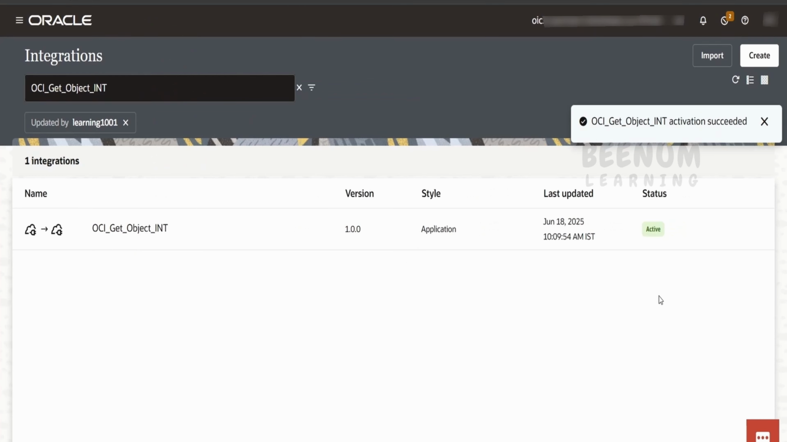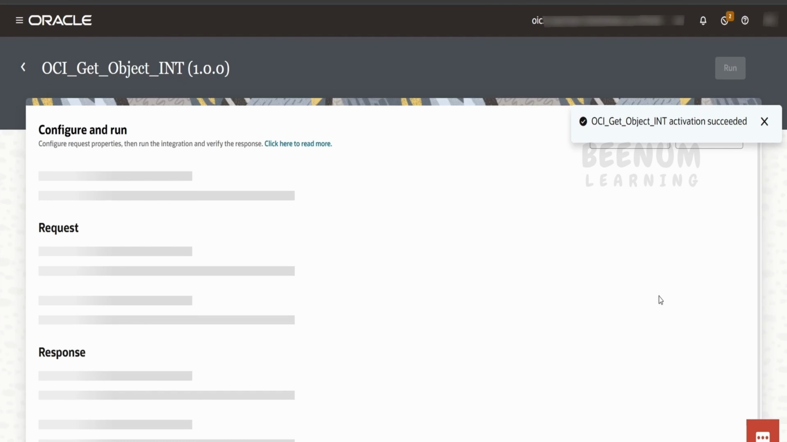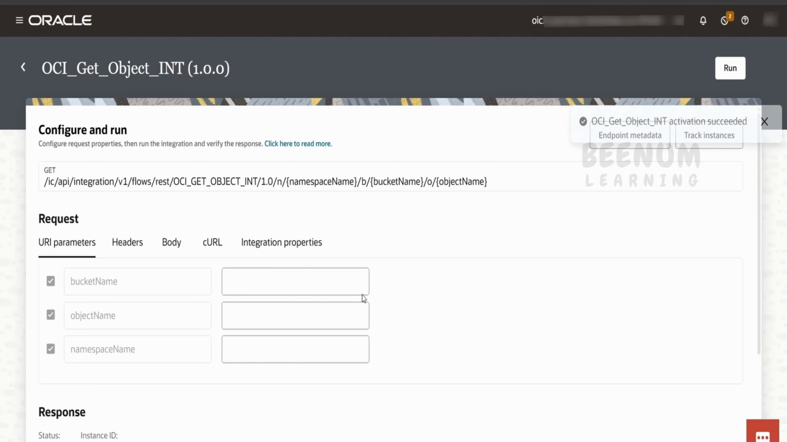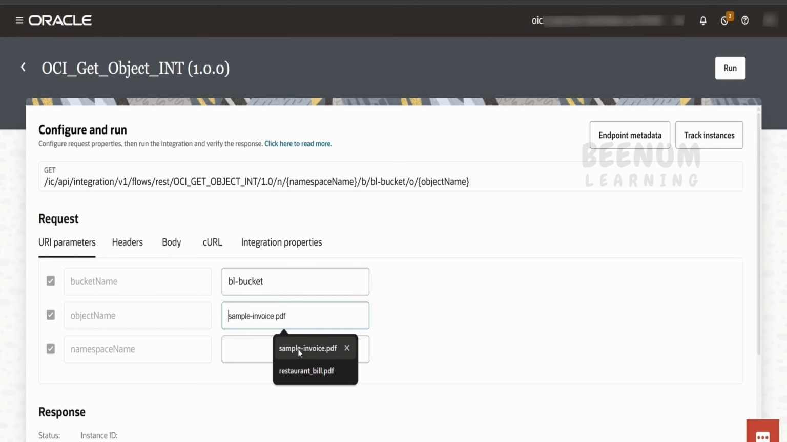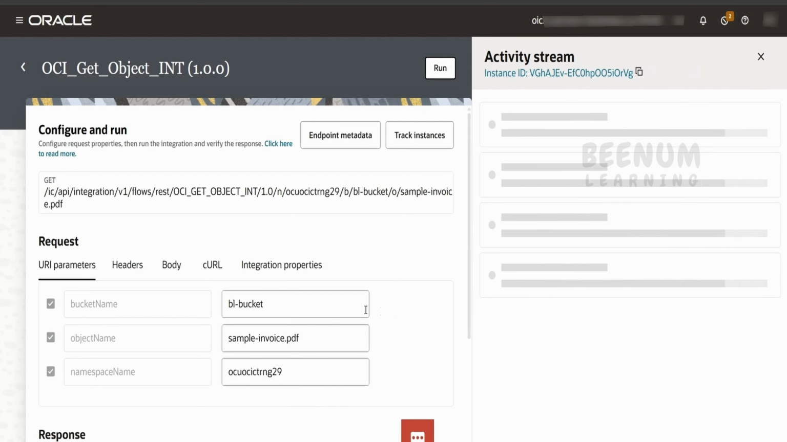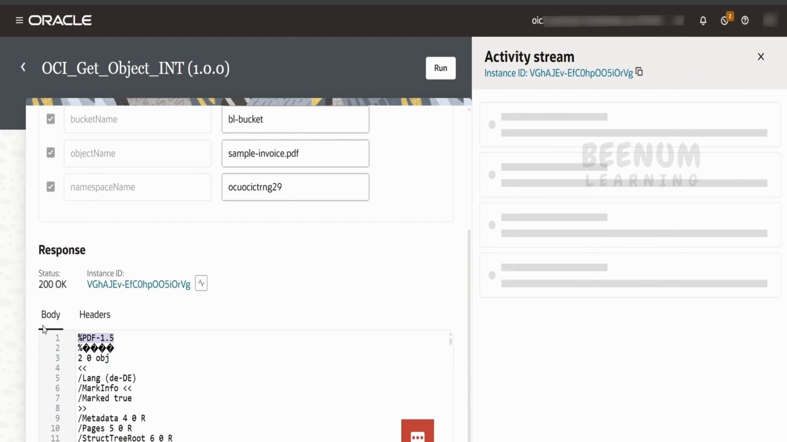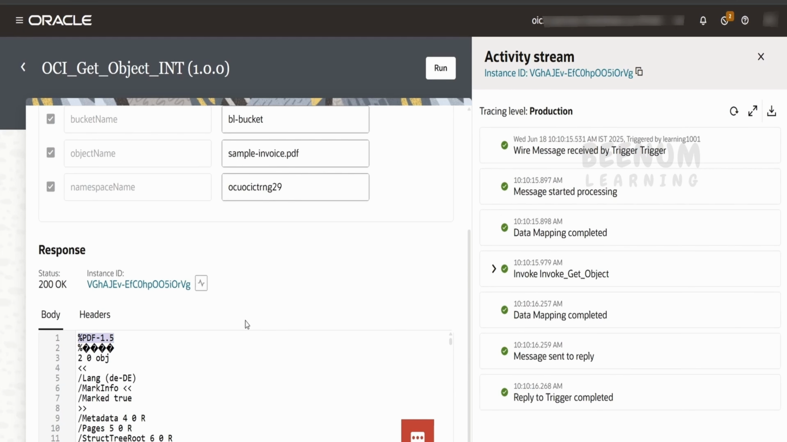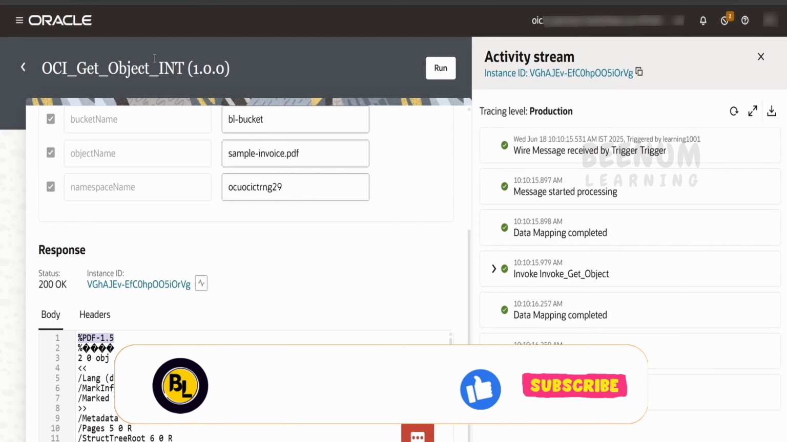Click on run in order to see whether our OCI Service Invocation policy is working or not. I will quickly populate the bucket name, object name over here and the tenancy name. Click on run. So this is basically a PDF file which we have to get in the response. Here, if you see, we are getting a PDF file as a binary file in the response from this integration. In detail, we had explained how we have exposed this integration.